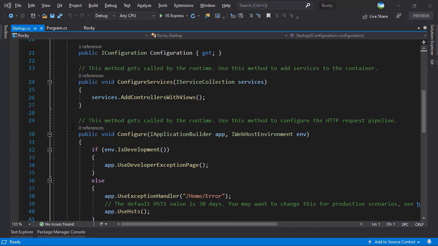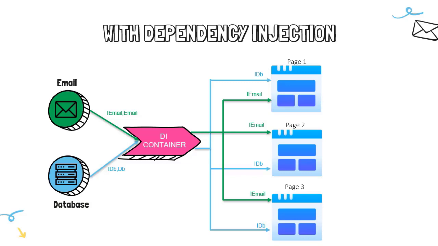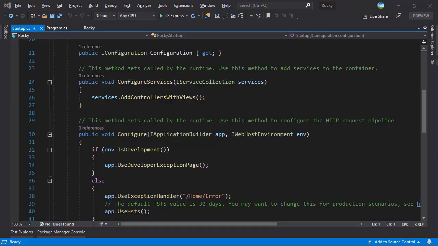If we switch back to the PowerPoint, the step that we do when we register our email and database with interface as well as the implementation, that is the step that we will do inside configure services method. So inside the configure services method, we can add services to the collection of services. Services are basically any functionality that you want to register so other parts of the application can use it. As we saw, it could be email, database, and much more.